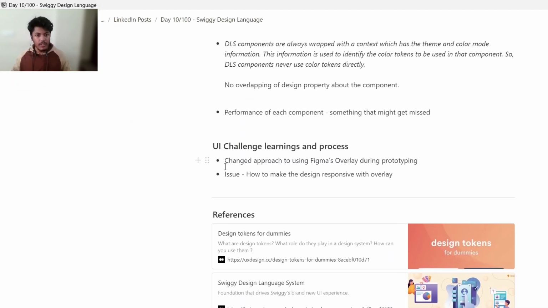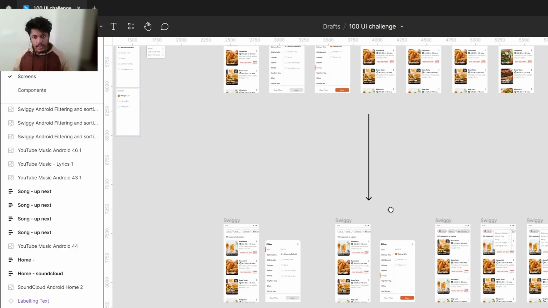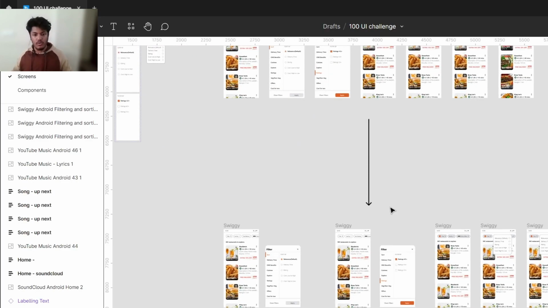Finally, I documented some of the small problems and issues which came up while prototyping, and I'll keep these in mind and improve as I go through the challenge.